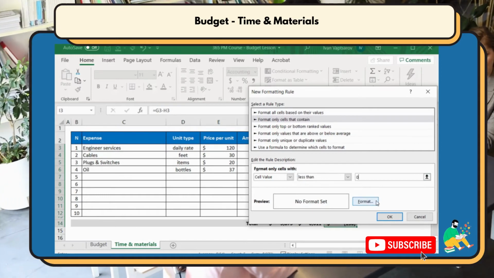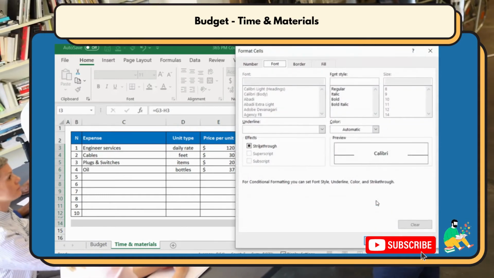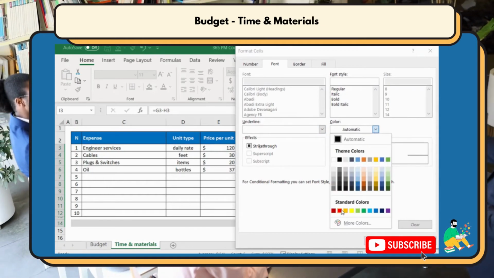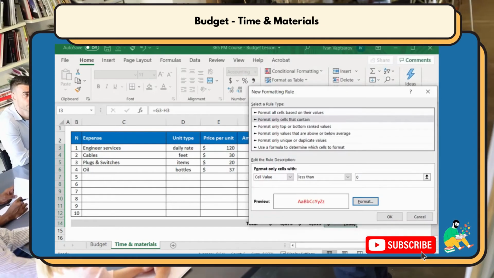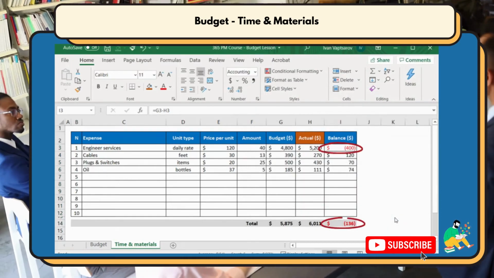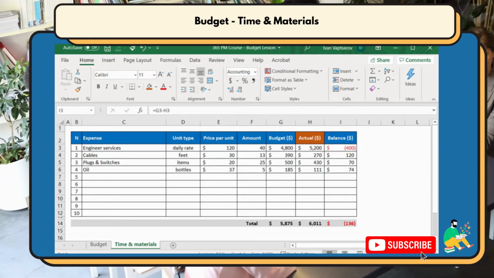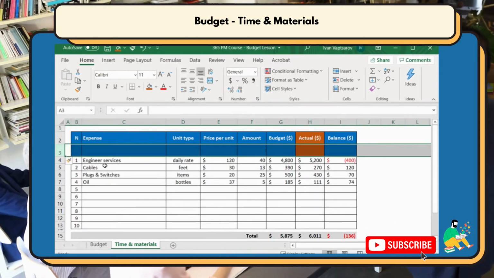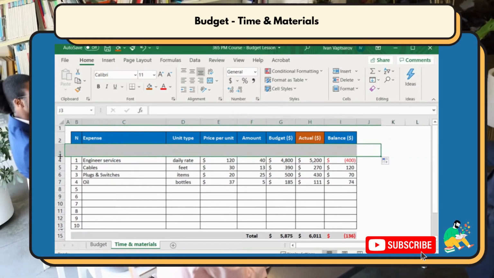Next, click on the Format button and select a color. In this case, red is the appropriate one. Click OK and you are set. The negative amounts cannot be missed now, and the reasons for being over budget will have to be analyzed. We will do a little bit of formatting of the table and the final row for totals for better appearance.